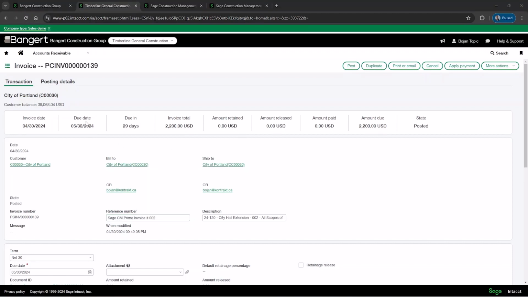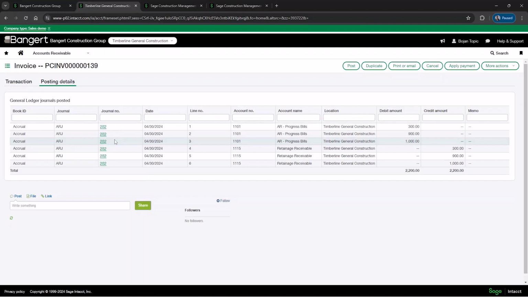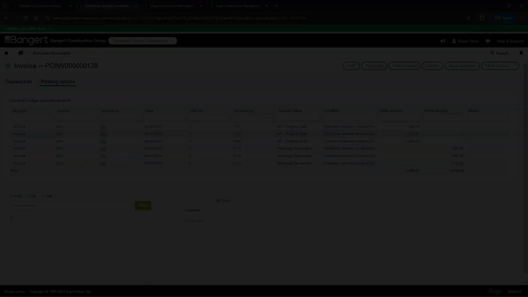And finally, let's review the Posting Details tab. Just review the journal entry made by the retainage release, and we'll see that in this case, we're crediting the retainage receivable control account and moving amounts into the regular current accounts receivable GL account. So basically crediting retainage and debiting current AR.